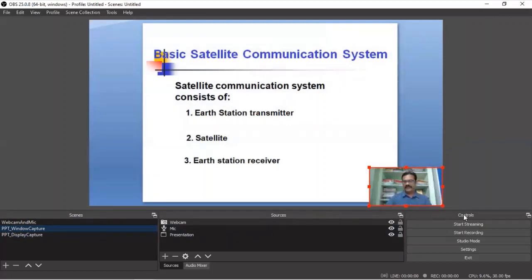Now let us see about the controls here. We have many functions here. Start streaming. This is for YouTube live telecasting. At this stage, we are not interested in it. We want only the recording stage at this stage. So this is start recording. When you press start recording, this OBS Studio project will be recording.